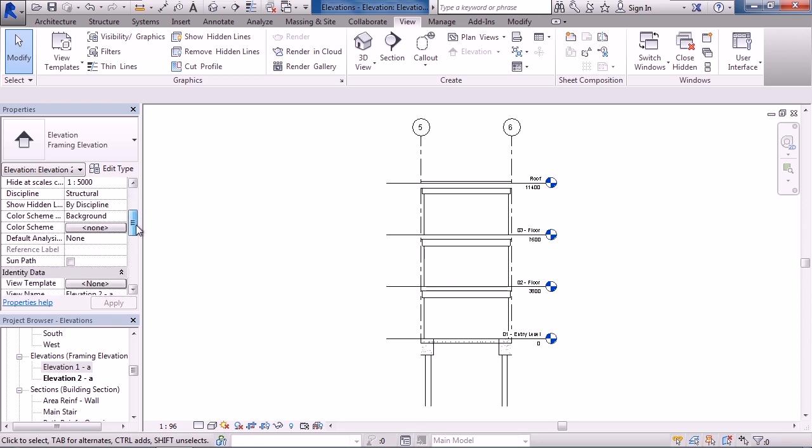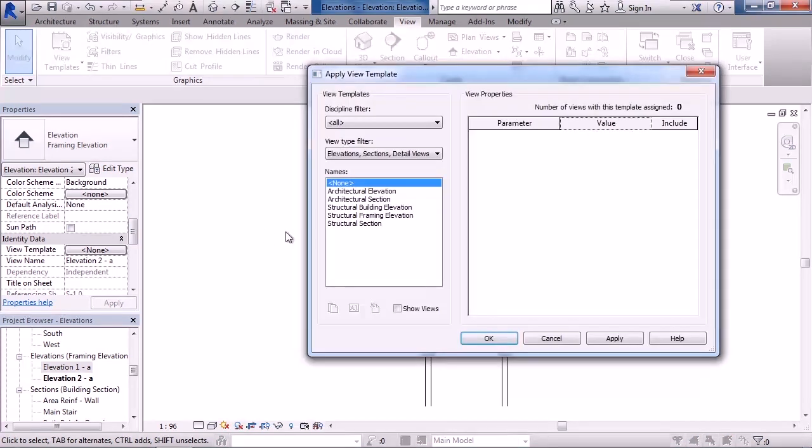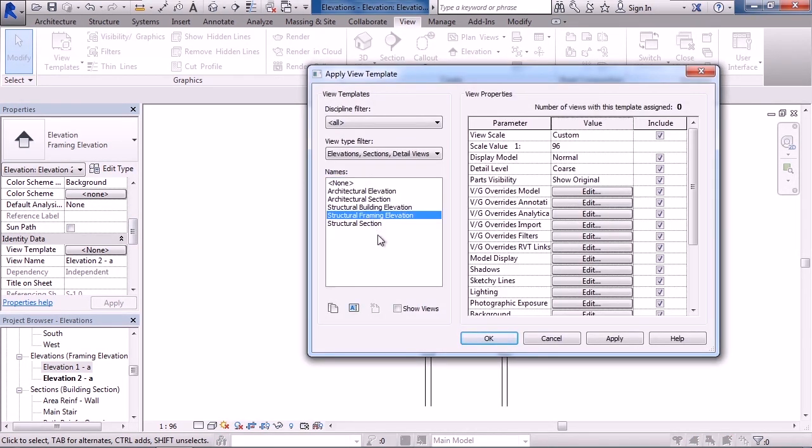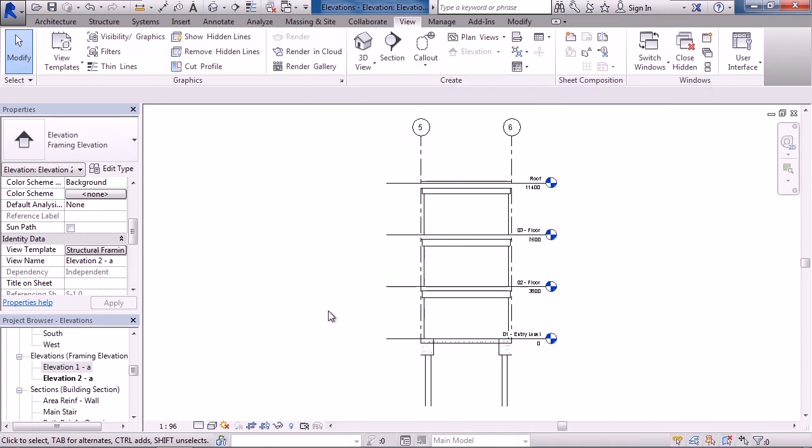You also can apply a view template. Right now, there is no view template applied to this view. But I could scroll in the properties to view template, click none, and then from here I could choose the template for my framing elevation. Then when I select it and click OK, all of the settings defined in that template for the view are applied now to this view.